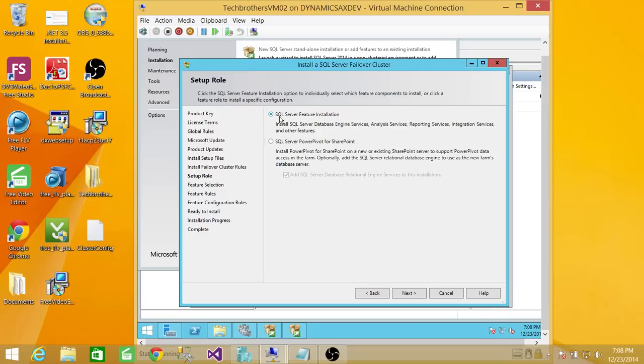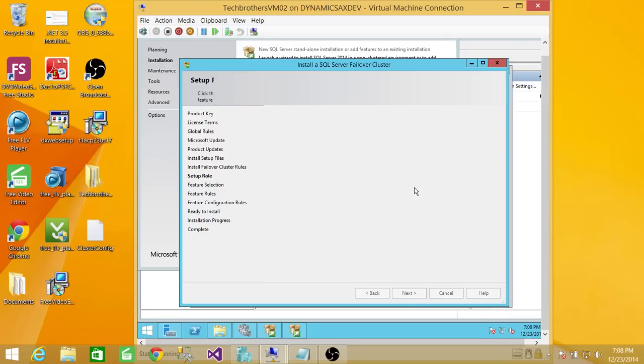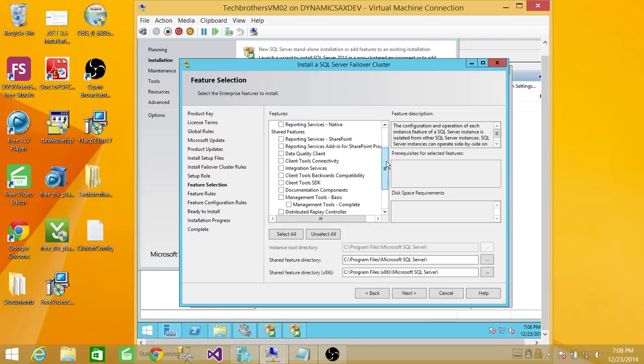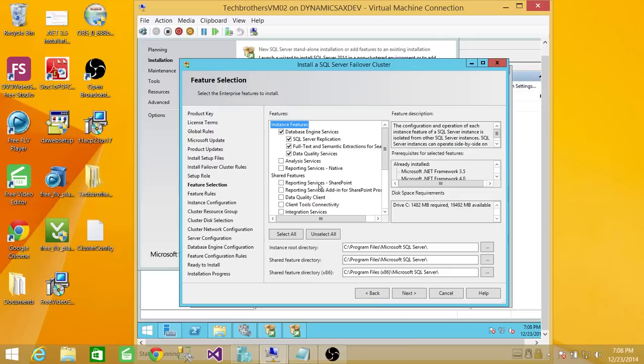You have two options. We're going to choose SQL Server feature installation, so click next. Here are the features that you can select. We're going to go ahead and select the database engine. We're going to go ahead and select the client tool connectivity and management tools. Let me see if we need to add any other ones.